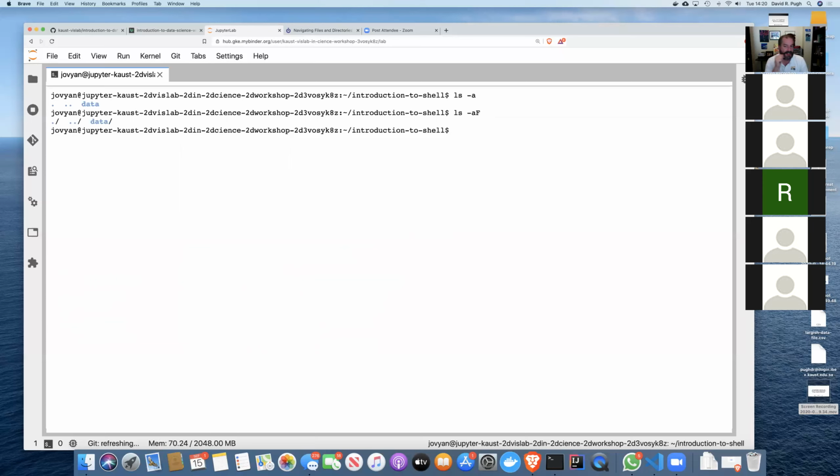And you can think of the dash A as kind of a shorthand for show all. So other hidden files, other than the hidden directories dot dot and dot, in your home directory.